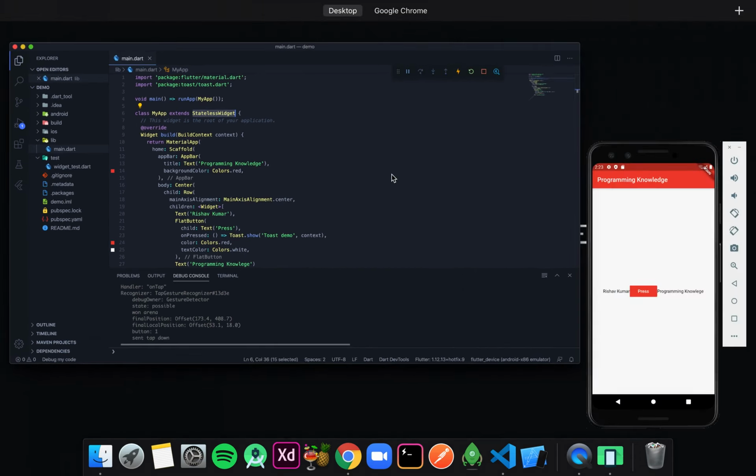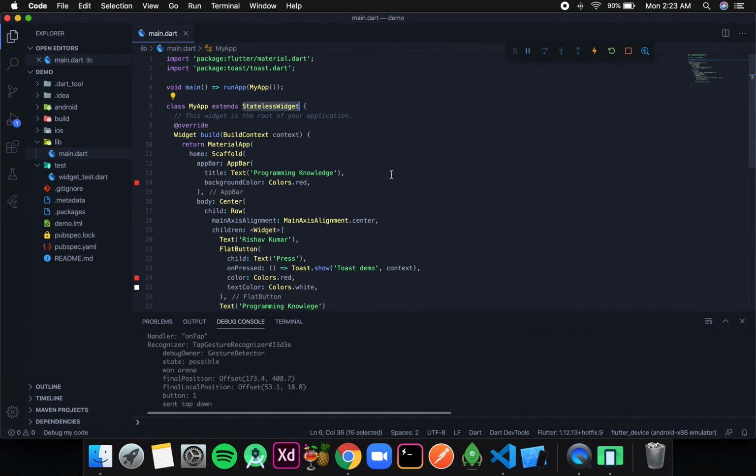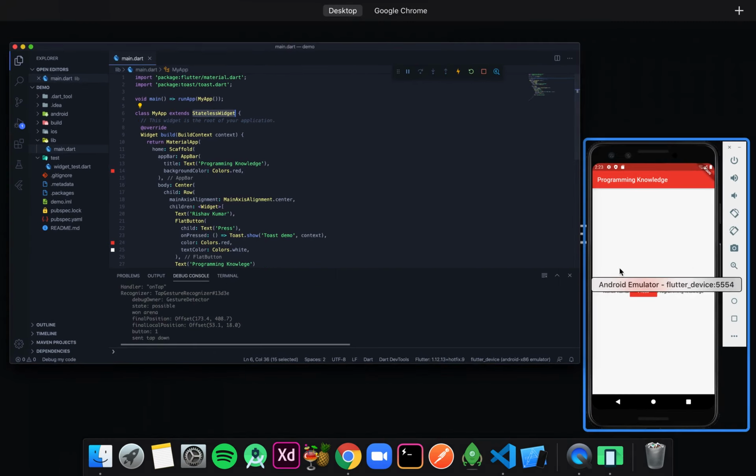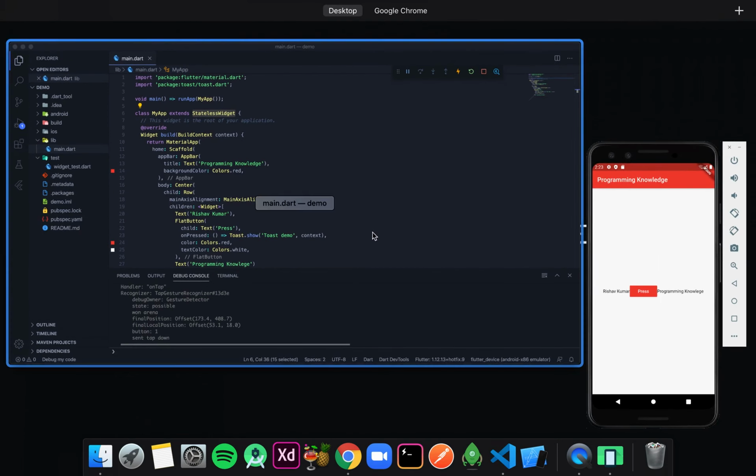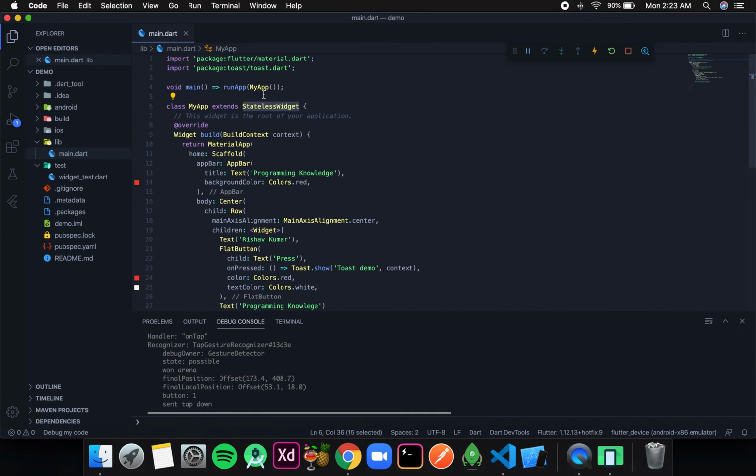Okay, that is because the basic functionality of a stateless widget is to just create a static page. Okay, that means if this page is created like this, then we can't change it while the application is running. Okay, and if you want to display a toast, then that means the look of the page will change and the page will not be static, and that will defy the functionality of a stateless widget.